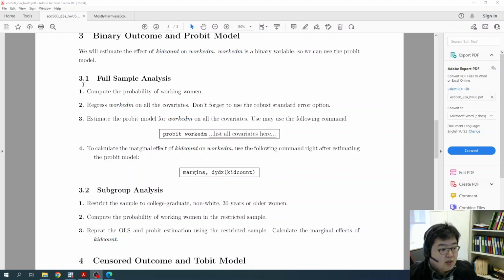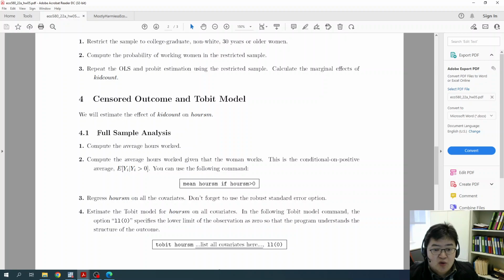Okay, we finished the full sample analysis for binary outcome. Now we are going to restrict our sample to a subgroup. By the way, before coding, you have to understand what you are going to do in the next step. We used the full sample, and then we are going to use a subsample, and then in the next step, we are going to use the full sample again.